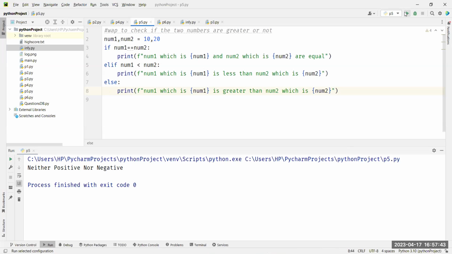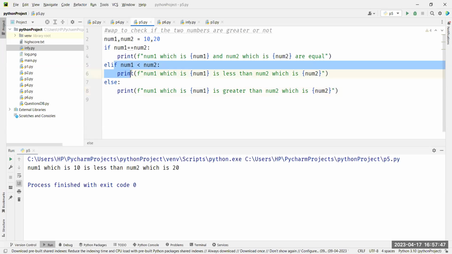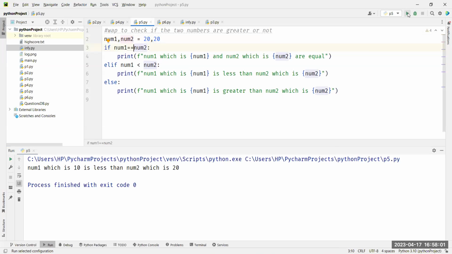Now let's run this and see the outcome. Num1 is 10, right? So this will be false. It'll come here. This will be true, and this will be printed: num1, which is 10, is less than num2, which is 20. Now if I make this also 20, the first condition itself will be true. So you see, it says num1, which is 20, and num2, which is 20, are equal.